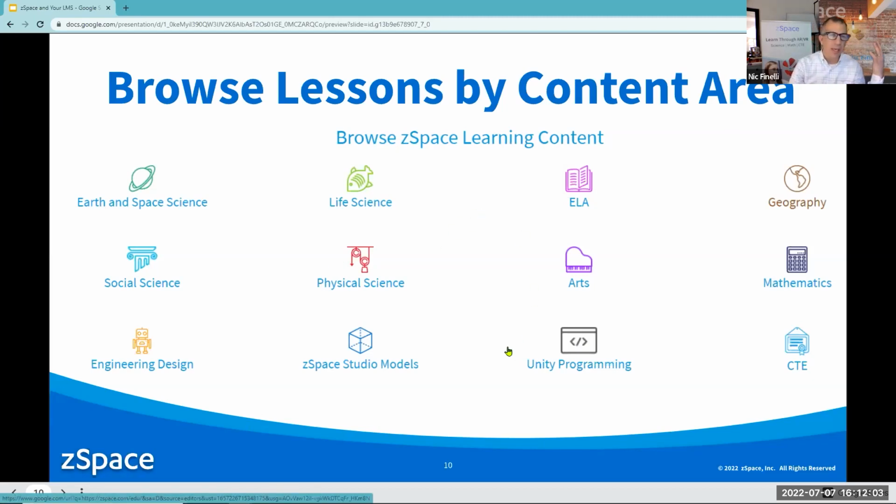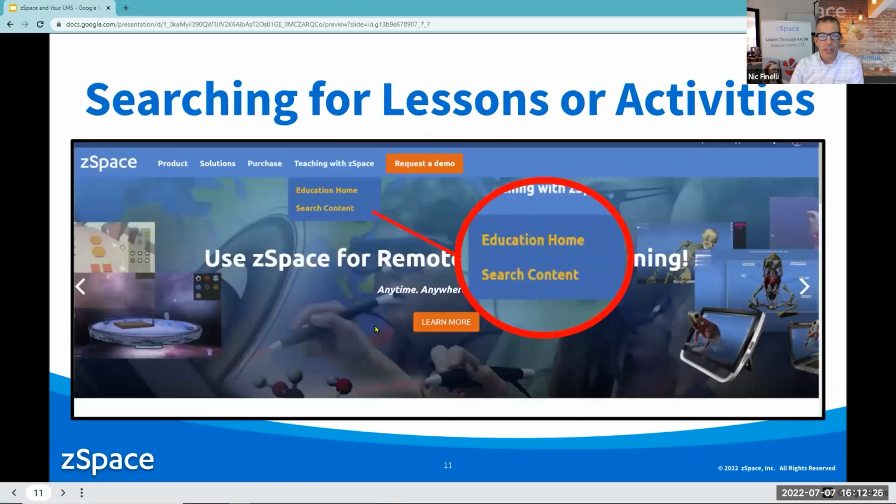So instead of looking at a particular application, you can say, all right, I want to look at all your physical science stuff, because maybe you have one application, or maybe you're new to zSpace and you wonder what else is in physical science, because we only have Newton's Park, for example, and you'll see all these activities there. That's another way to look at the learning content.